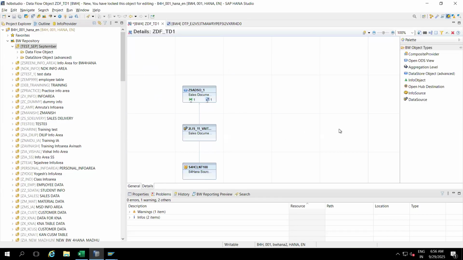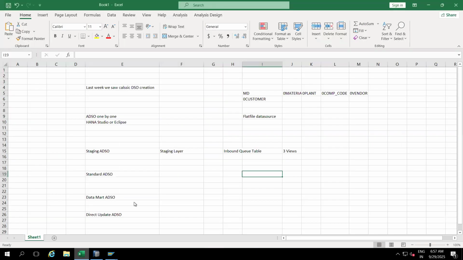Now we created the flow. This is staging advanced DSO. We are loading data from here. In real time also, we are going to create the staging advanced DSO here only. And you have to create the transformation and DTP like this only. We will not involve any InfoObjects in the first staging layer in real time also. 99% we will create like this, in the same way.